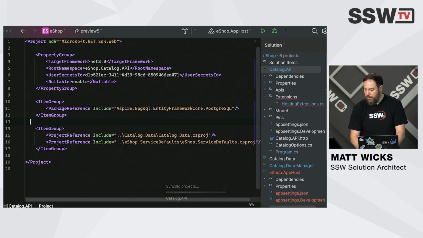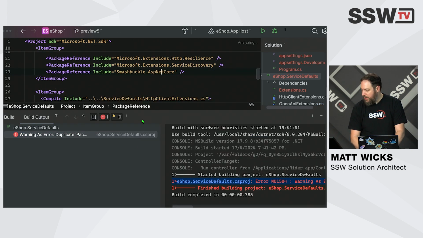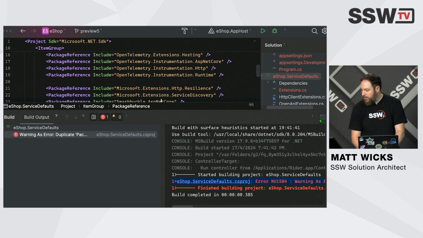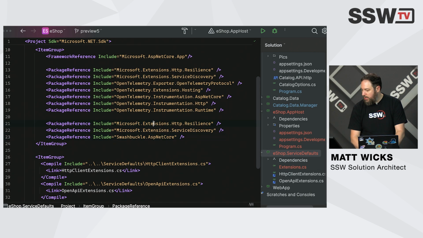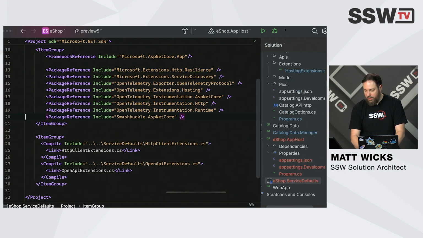There we go. Awesome. Now that that's in, I'll hit play, and I've got a duplicate package. Which one is duplicated? It's going to be one of these. Yes, resilience, I didn't need that. And I didn't need service discovery. I just needed Swashbuckle. Let's run that again.